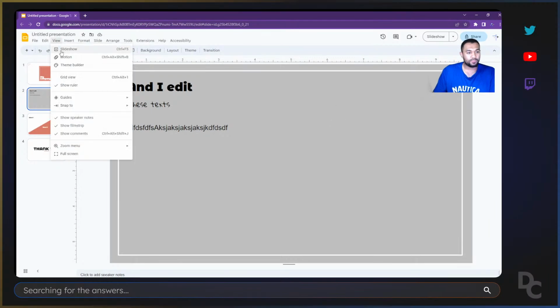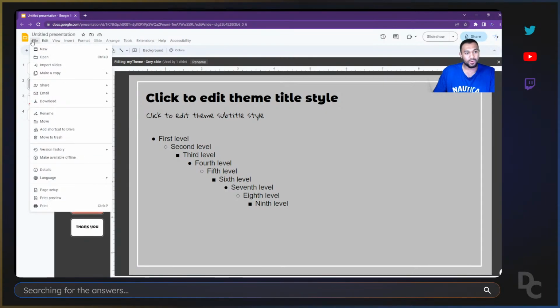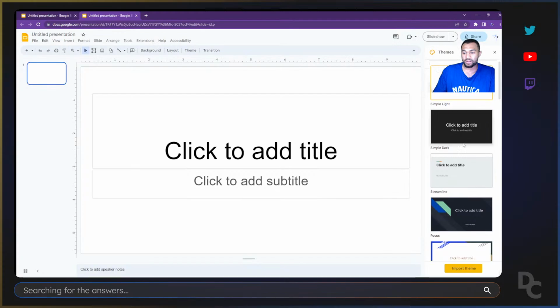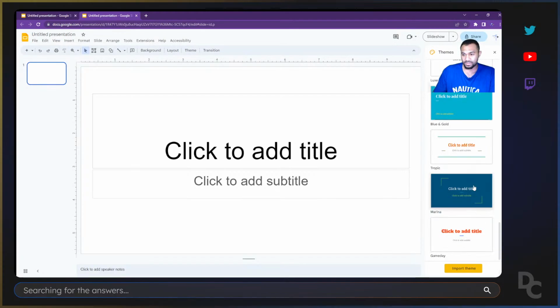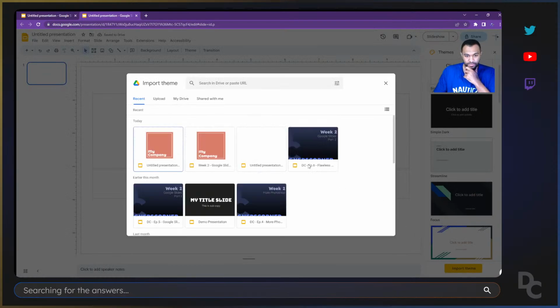But we were able to create 5 different slides, and not only did we create these slides, we also renamed them. We renamed the theme, so this one's my theme. And on top of all of that, we can go into File, New, Presentation, and it won't show up here in this list. We can click on Import Theme.